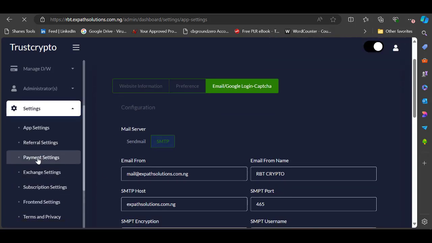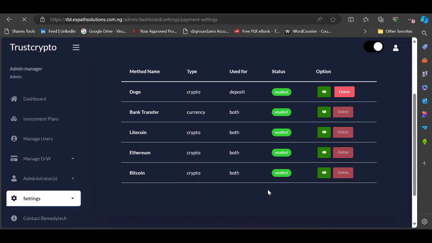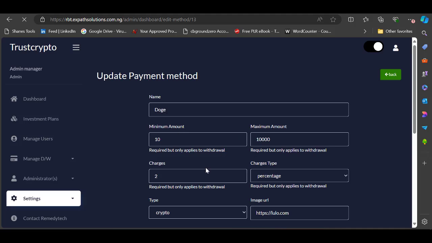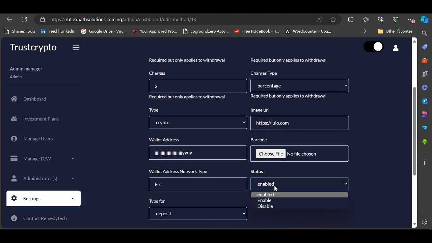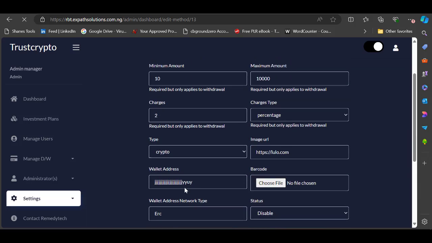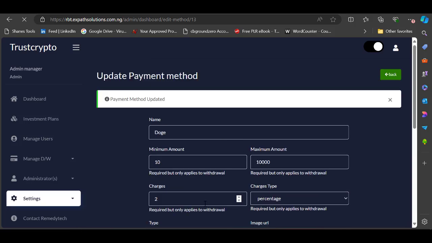You have your payment. Payment is how you want to collect your funds. You guys know how you want to collect your funds, so you also do that. Now you can see the various payment options. You can see the Doge. So anyone you don't want, you just disable. I can click on this now to enable. If I don't want Doge, instead of enable, I'll just click on disable. Then I'll click on update. Are you getting it now? Click on update.